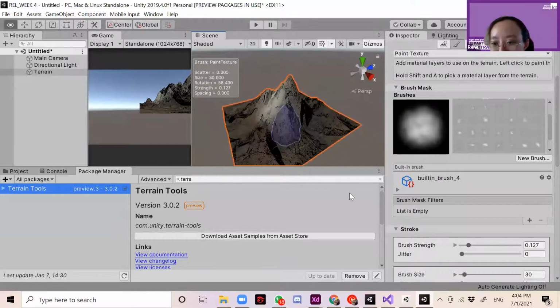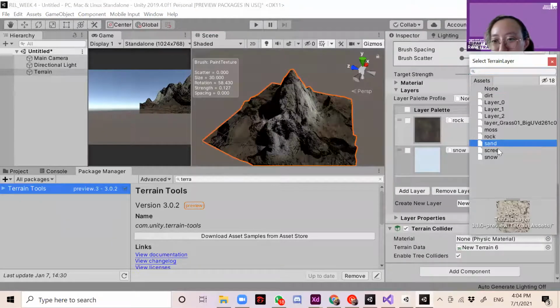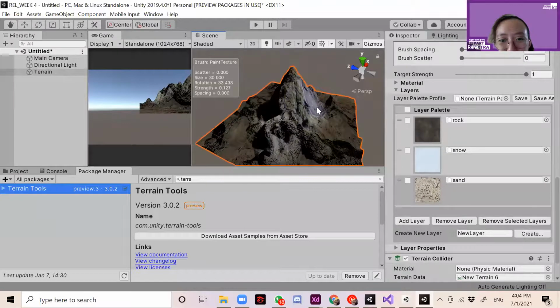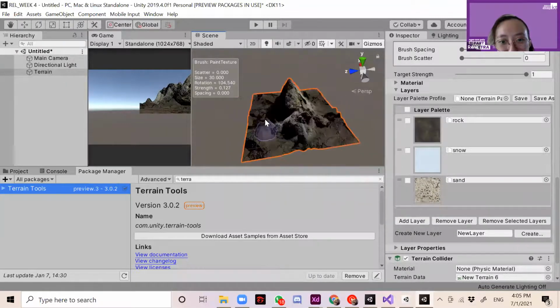Okay, let me just try to brush up a little bit in terms of this. Okay, let me just add more textures like sand. Just simple sand to make it look pretty amazing.